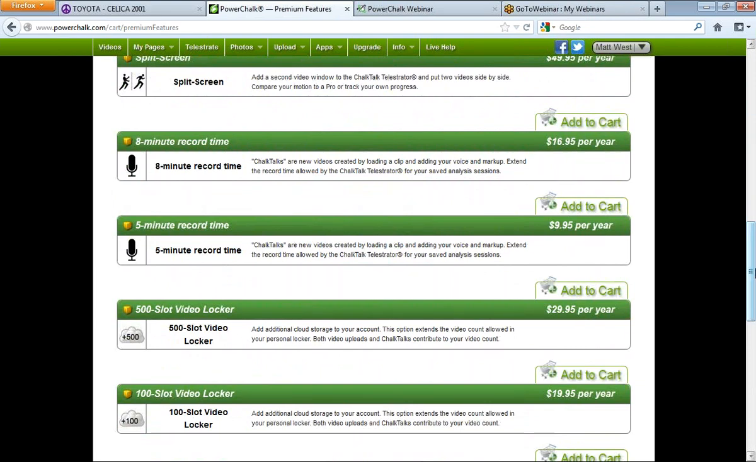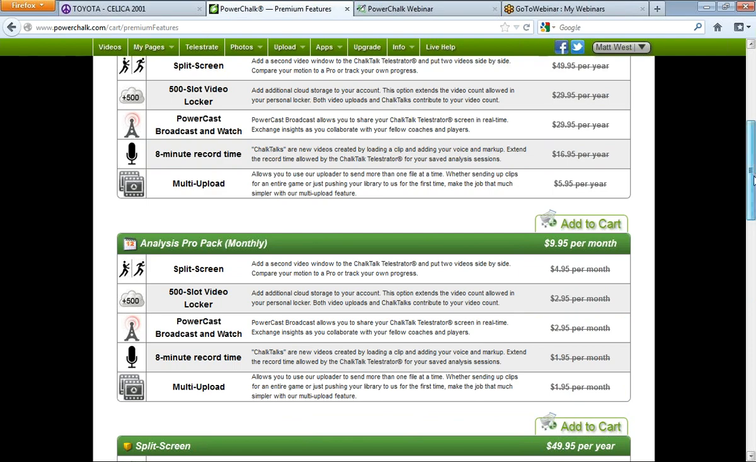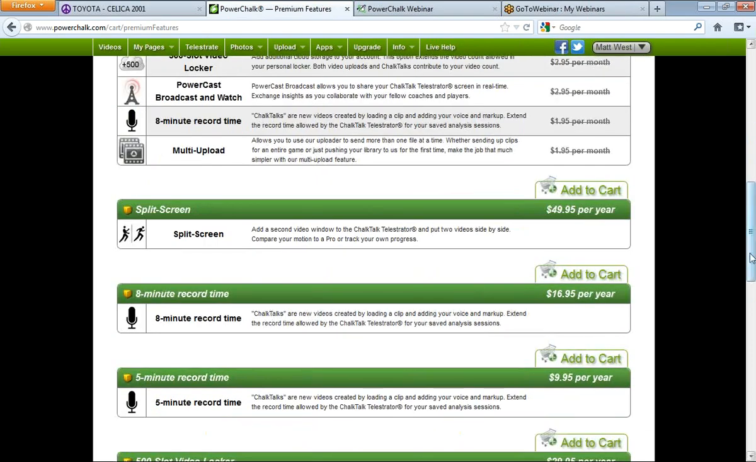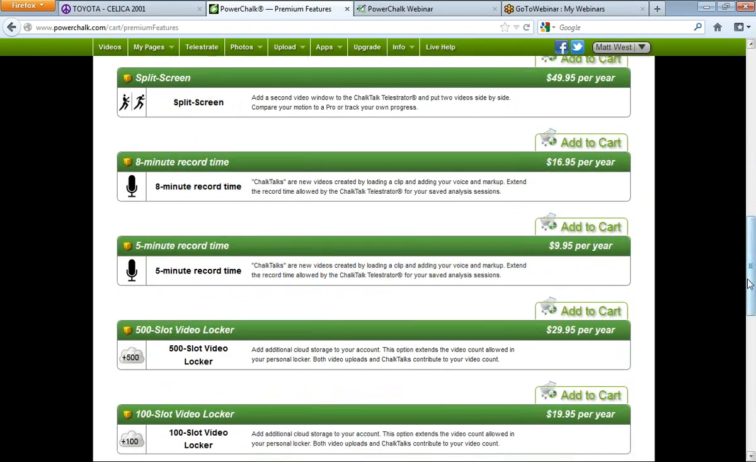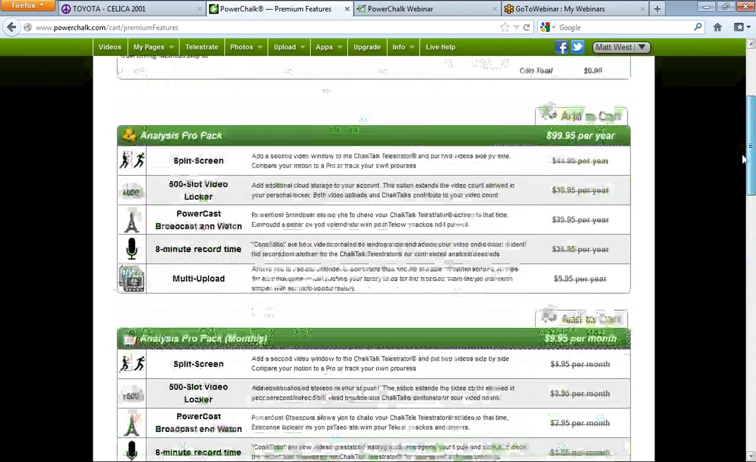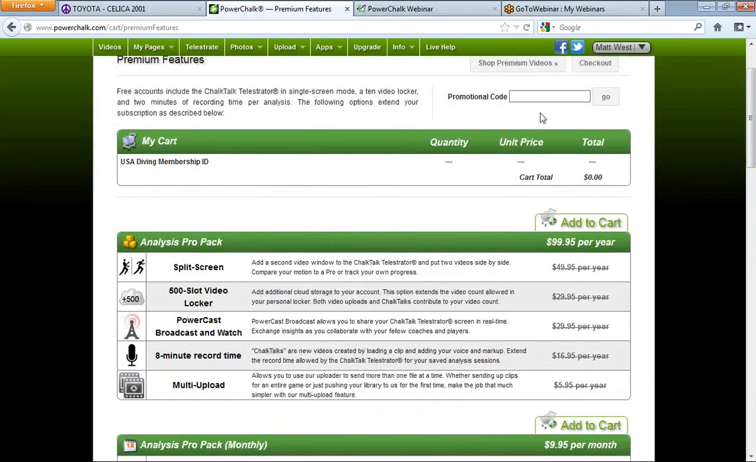Allison Brennan may say, Matt, I have thousands of videos I want to upload, so she may need more capacity in her locker, whereas some other dive coach may say, I really don't need as much capacity, but I need to be able to have more record time, or I want to use the split screen tool or the broadcast tool.